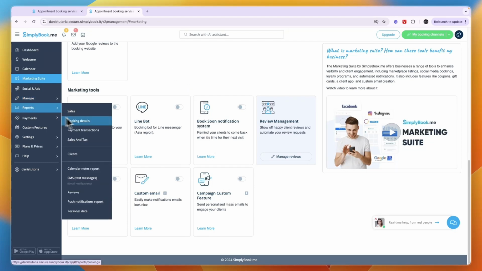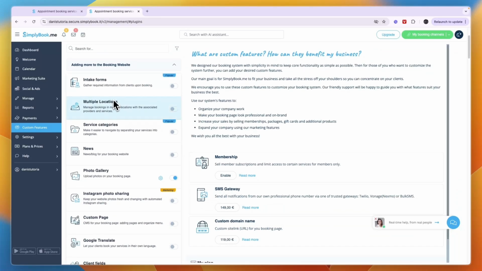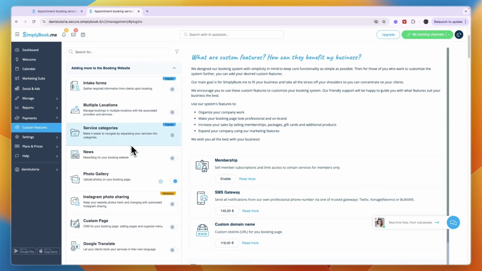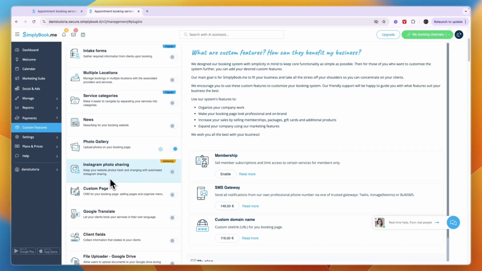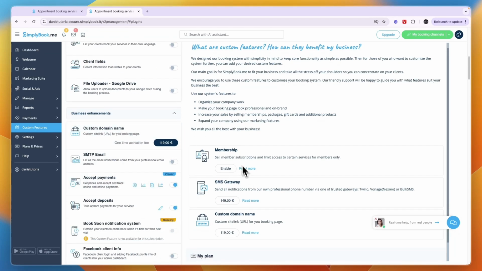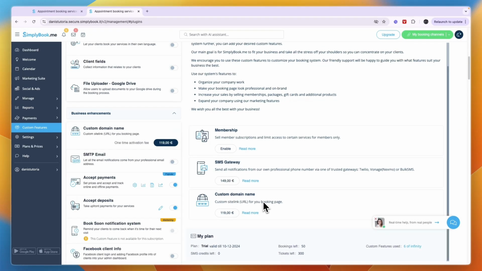Now in your reports, you can see all of your sales reports, booking details, payment transactions, your clients, and all of that can be seen from here. Now the custom features that are offered, you can see here, and in each plan you have a certain amount of custom features that you can use. For example, you have intake forms, multiple locations, service categories, photo gallery, Instagram photo sharing, Google Translate, and much more. You can also see the membership here, so you can create memberships, you can get a custom domain.